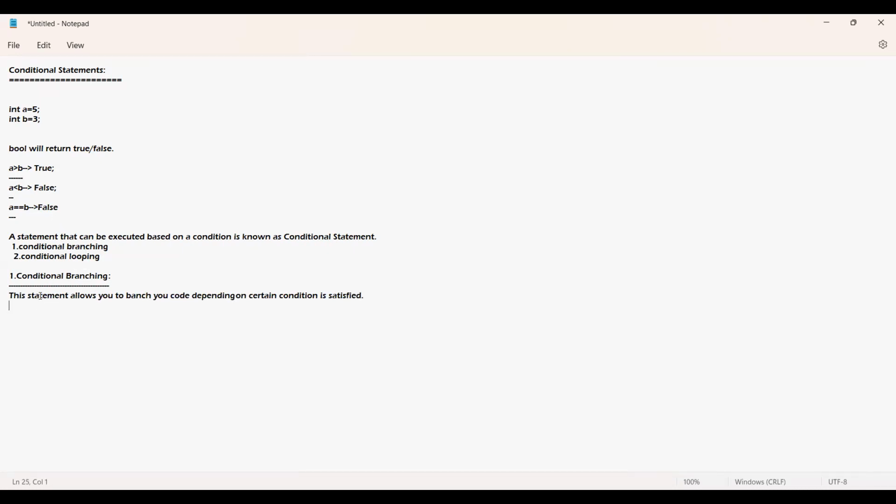Conditional branching is nothing but we have if and switch that come under this conditional branching. Looping is nothing but for, while, do while. Because conditional branching will allow you to branch your code depending on certain condition. So it will allow you to execute your code depending on certain condition is satisfied.